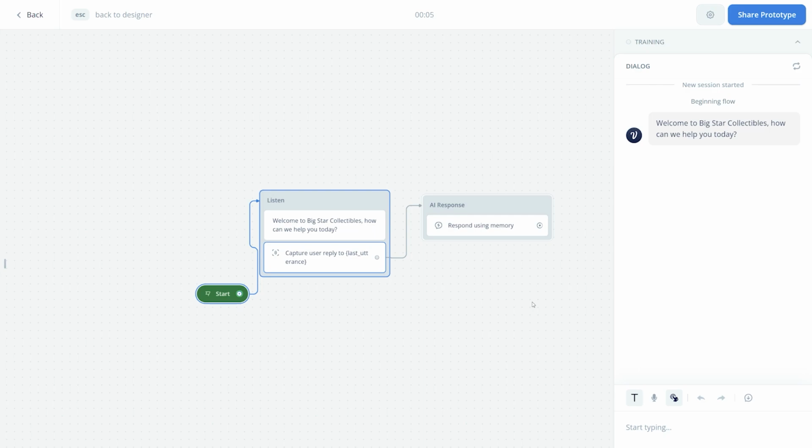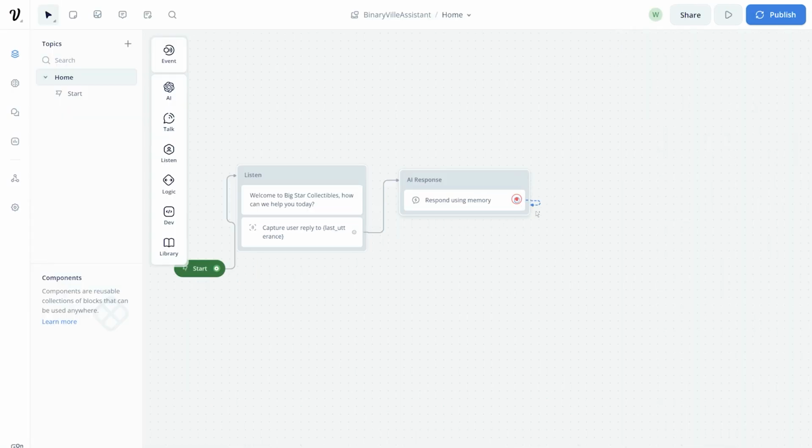Now let's add in our loop. So we're going to grab our respond during memory block and drag it back to our capture step, and we're going to create this little AI loop. So basically, whenever a user says something, we're going to respond using our AI step and our memory, and then keep going in a circle until we complete our objective. So let's see how it looks.